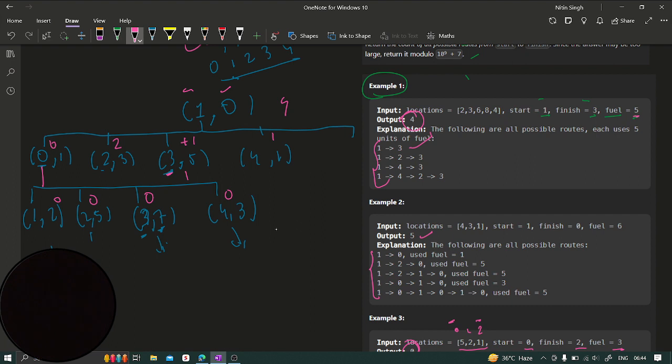So this is the simple logic we are going to use. This is nothing but recursion, but we are going to make it dynamic programming by memoizing it. We'll memoize it on the basis of just these two: start and fuel. So let's see how we can do it with our programming language.